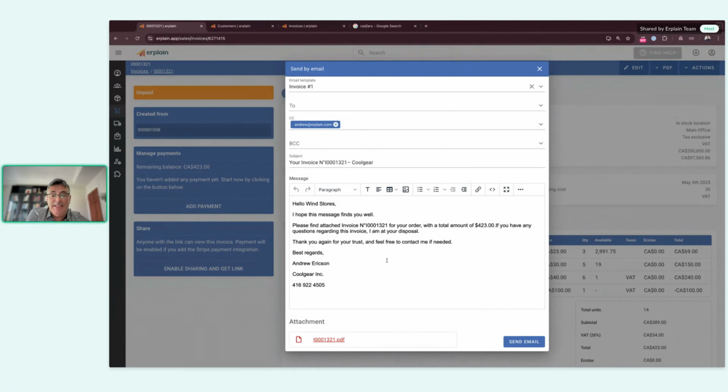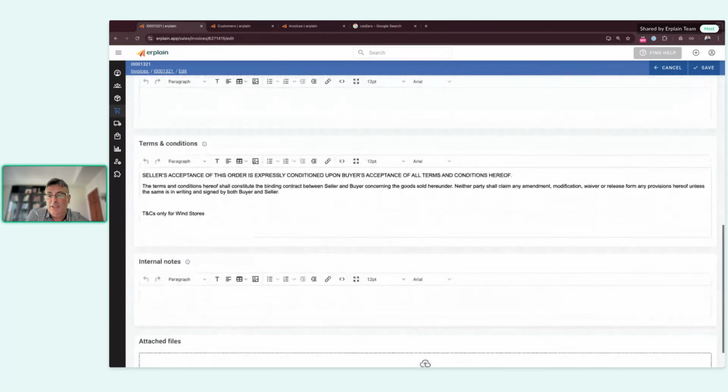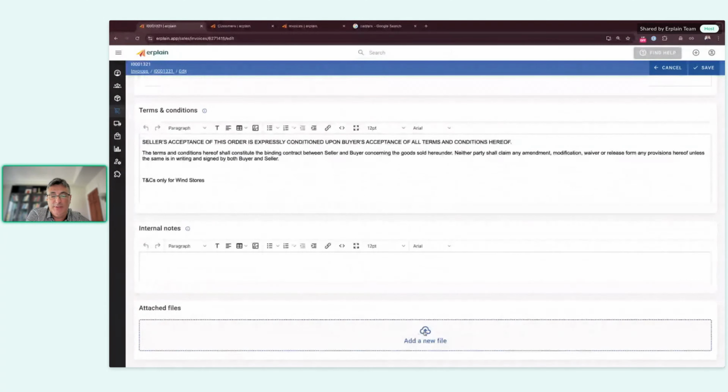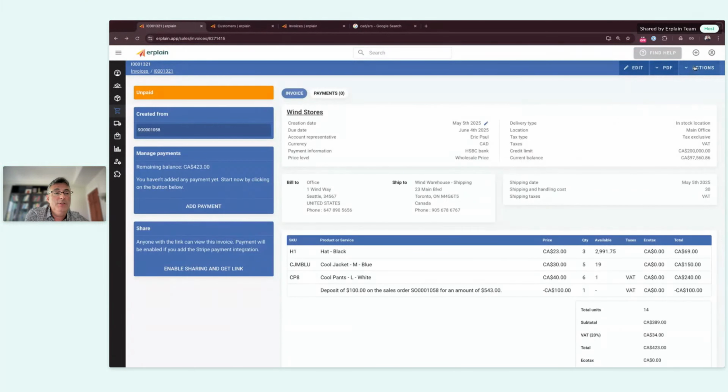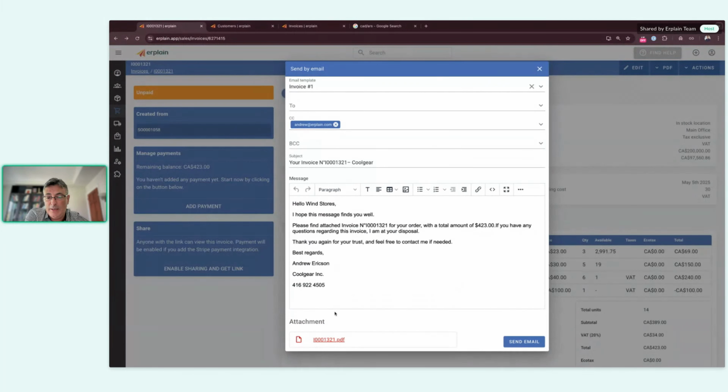If I attached some documents to my invoice, you have that option here. When you create an invoice, at the very bottom, just like most transactions in Erplain, you have the ability to attach a file here. So, for example, it could be a purchase order from your customer. But in case you want to send that attached file to the customer, it will be listed.